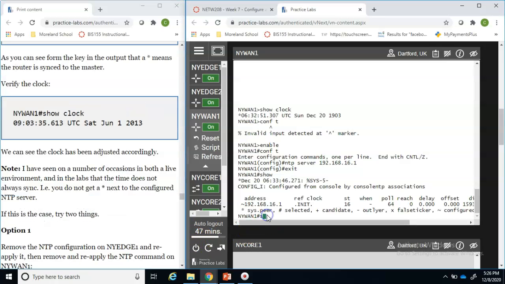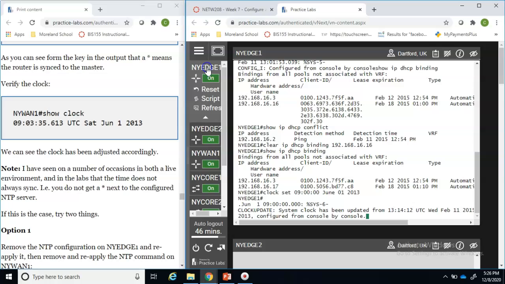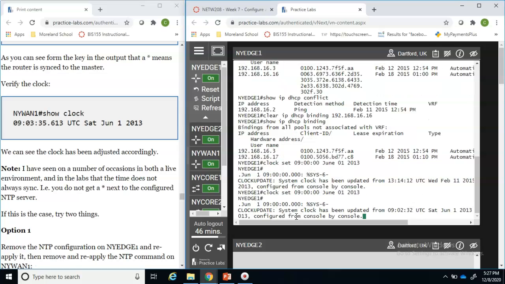Okay, so we're going to then do show clock. And we can see, whoops, it did not set to my updated address. Okay, let me go back to NY-Edge1. Reset. Try it one more time.